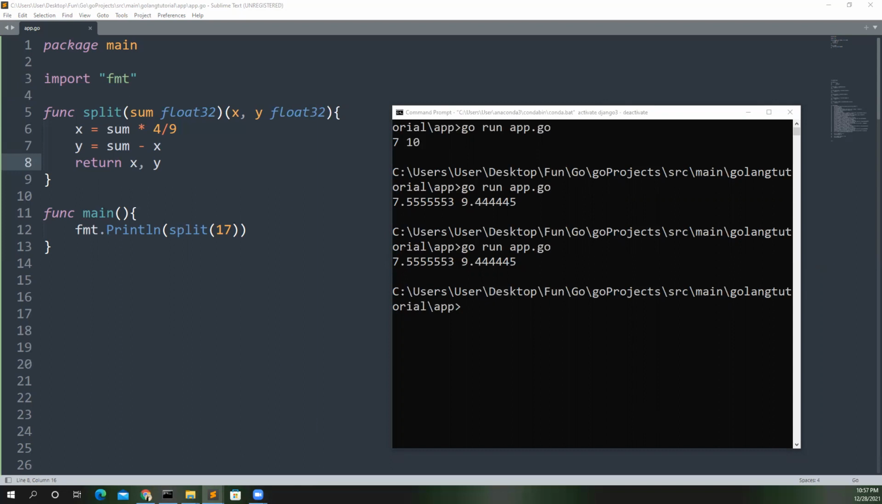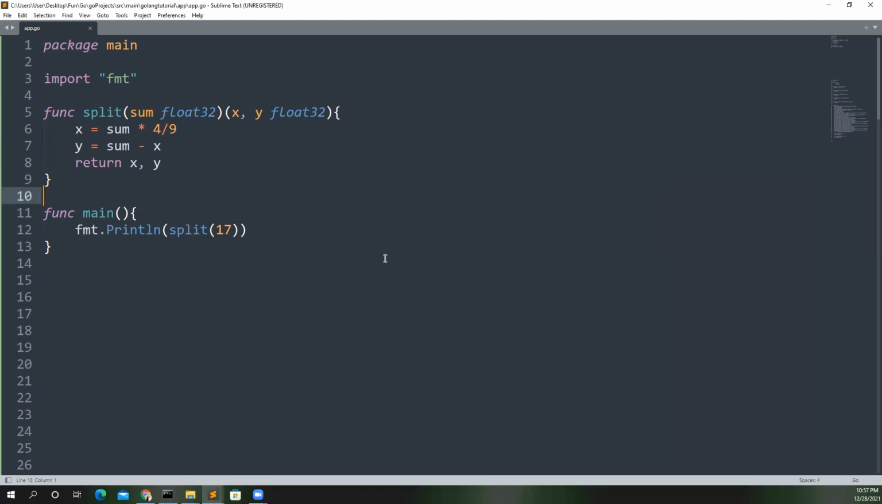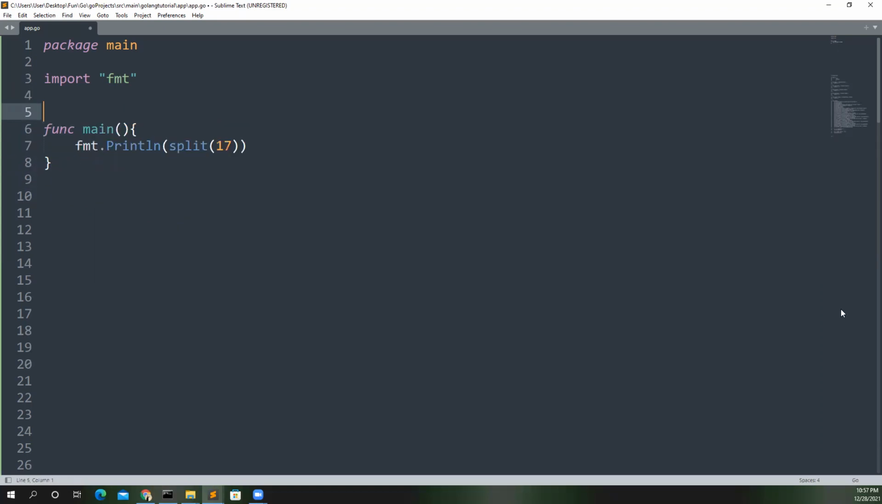Okay, now that we know what a naked return is, let's play with some other stuff here. So we are going to erase this, so you can save this someplace. And we're going to make a calculator. Don't need this here.